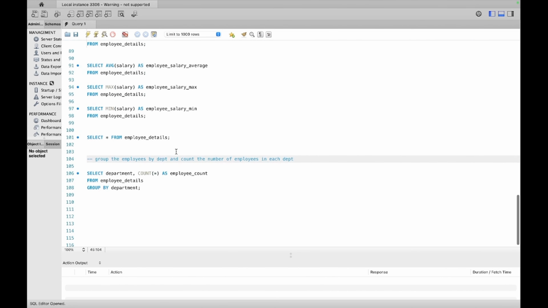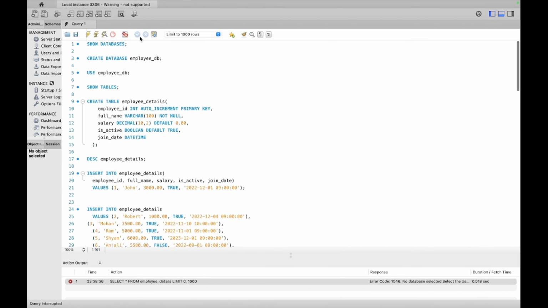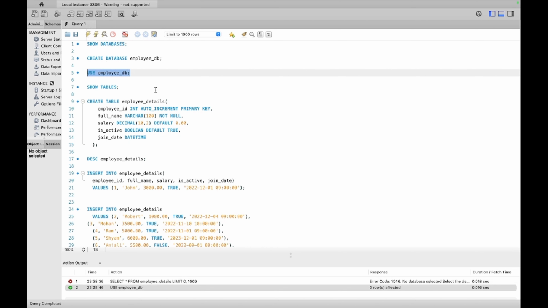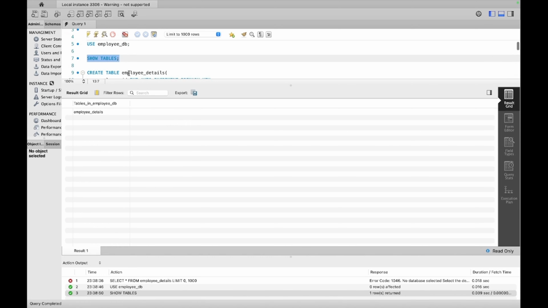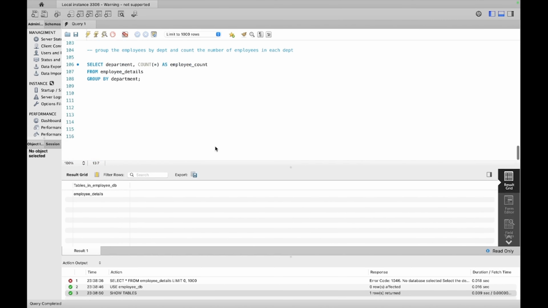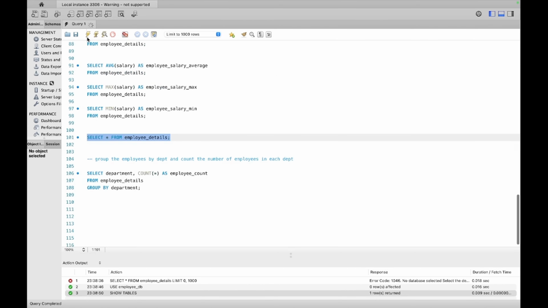So first of all, let's see what the details we have. Okay, select, no database selected. Okay, sorry. So first of all, we will select a database. Select this database. I think yes. Then let's see how many tables we have. So we have this employee details. Okay. So simply drag it a bit so that everything will be visible. Now maybe we can see the data.